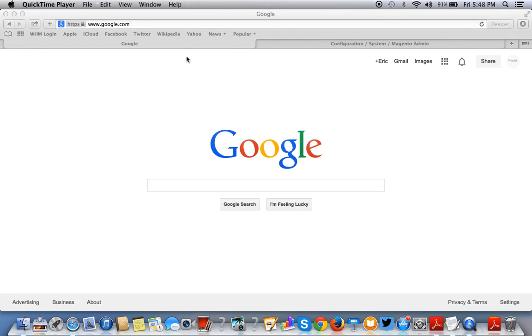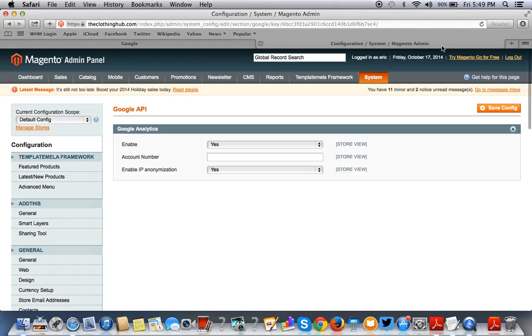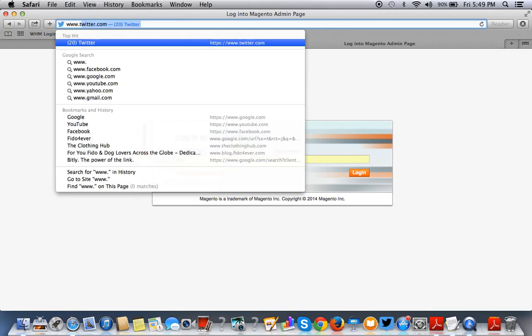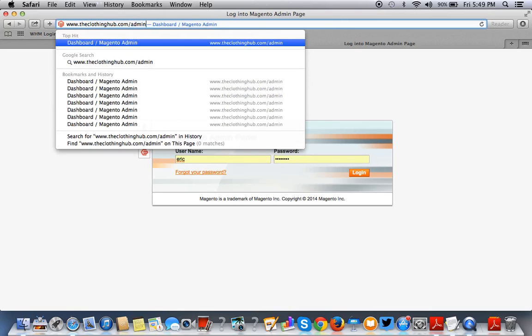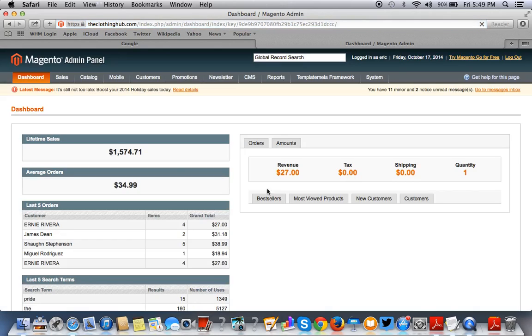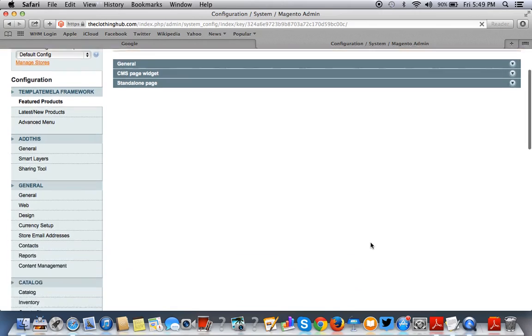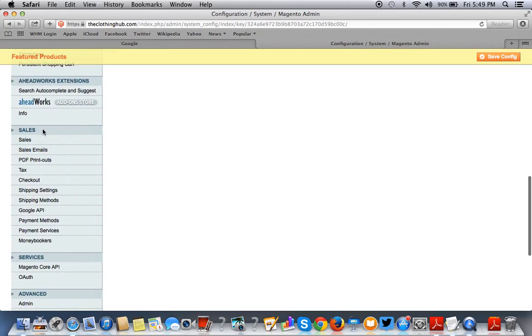First thing you want to do is log in to your Magento store. To get to your Magento store, I'm pretty sure you know how to do that by now: your domain /admin brings you here. Click login. Once you log in, you'll get to your dashboard, and you'll go to System, and then Configuration. At the bottom left, in a sub-tab of the Sales tab, you'll find the Google Application Program Interface, or Google API for short.